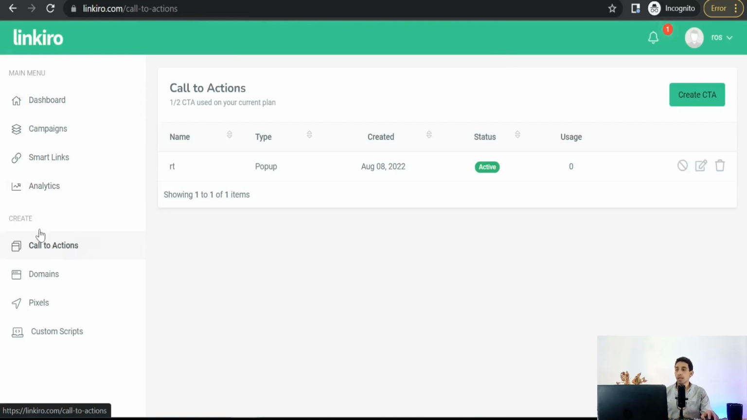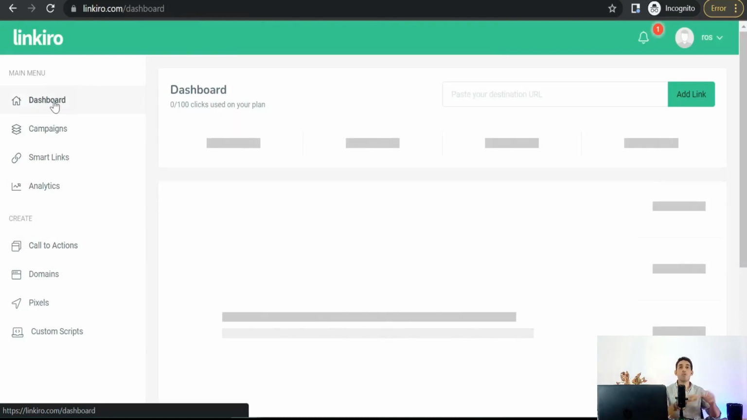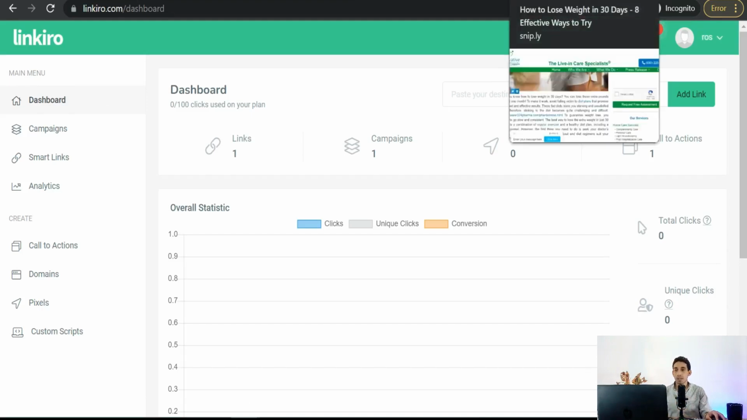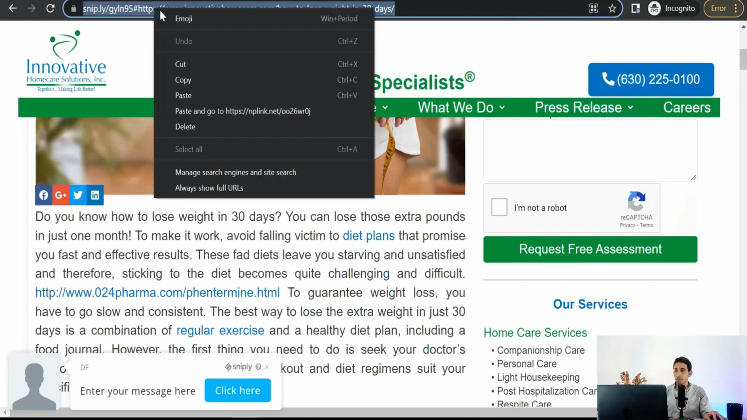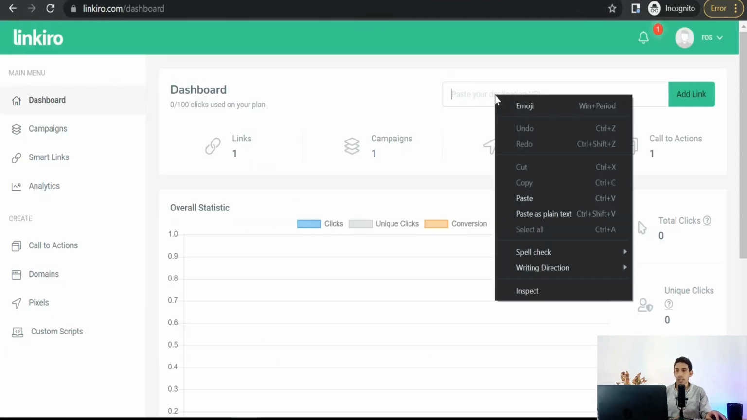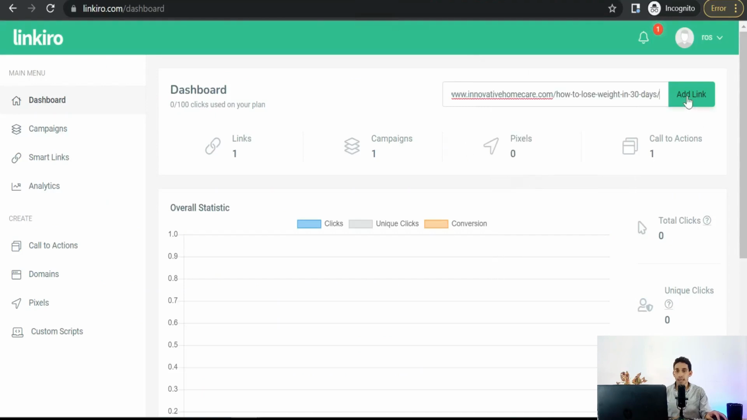And now we can go back to the dashboard to create your overlay message over an article. So here you will find this bar, and then you have to insert the link of the article you want to create your overlay message on. So we can use this article for weight loss, copy, go back to Linkaro. Okay, paste here, add link, simply.